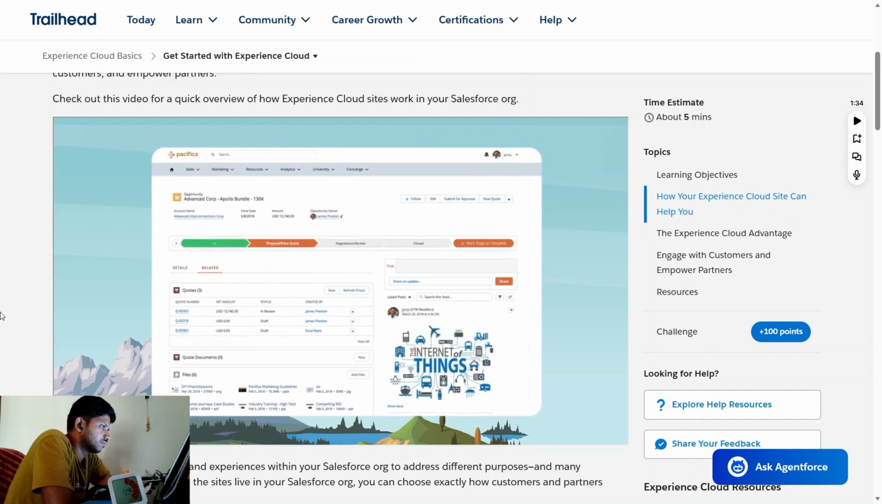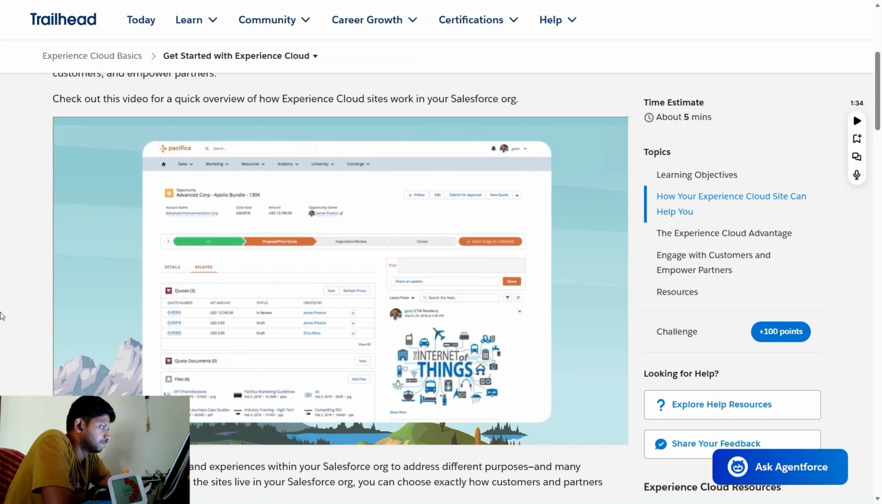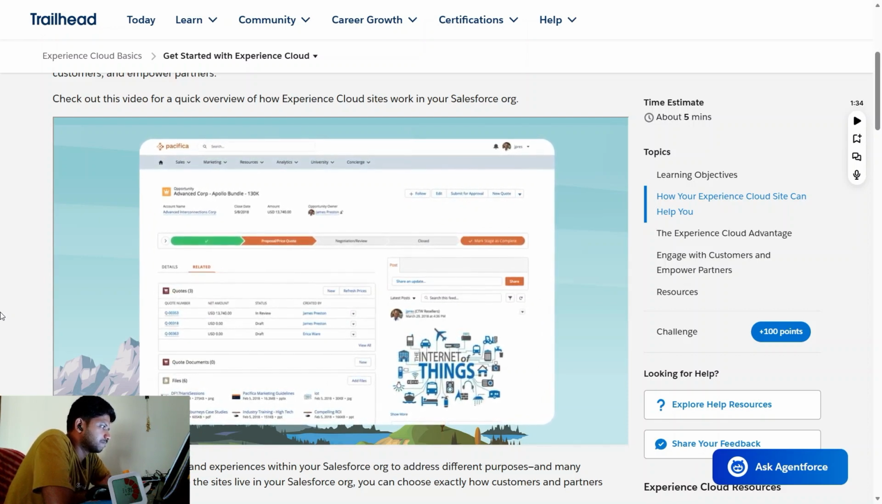Here are the steps you need to take to create users as part of a business account. For the partners, convert the account to a partner account. Create a contact in the account, and convert the contact into a site user.